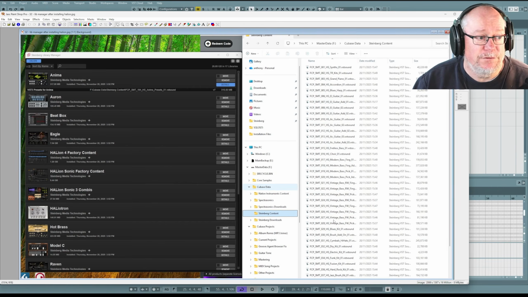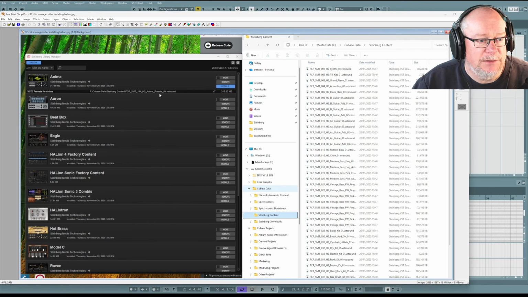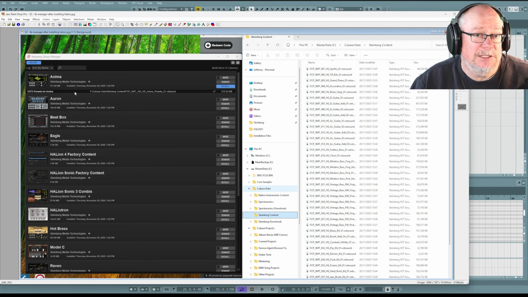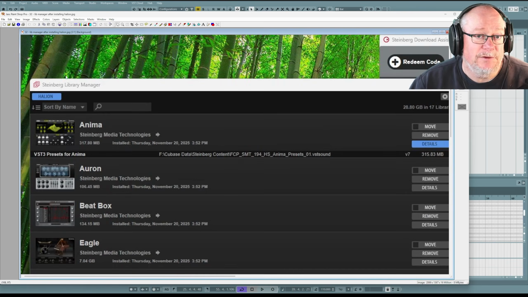with all this stuff. In the Library Manager, if you select this Details button for each of your installations, you can see that it's been installed to Cubase Data, Steinberg Content, and then there's the name of the file that relates back to this individual plugin. So the Library Manager is actually useful for identifying which single VST sound files relate to each of your Halion installations. Can you see? Anima Presets 01 VST sound is where the content for this application lives.